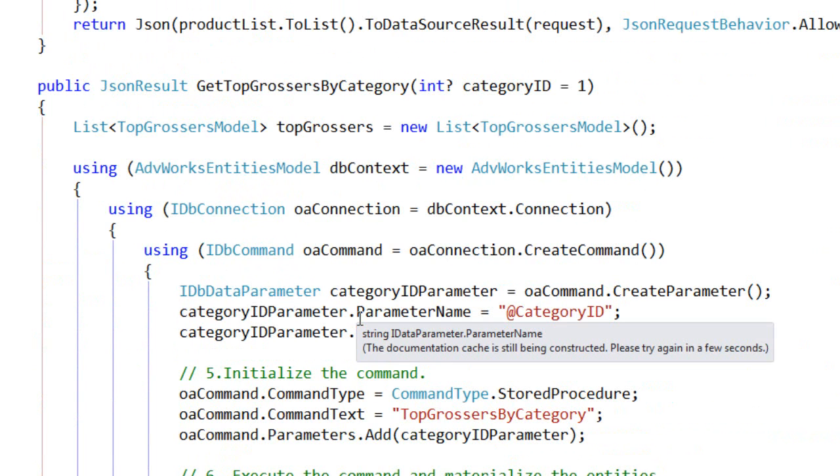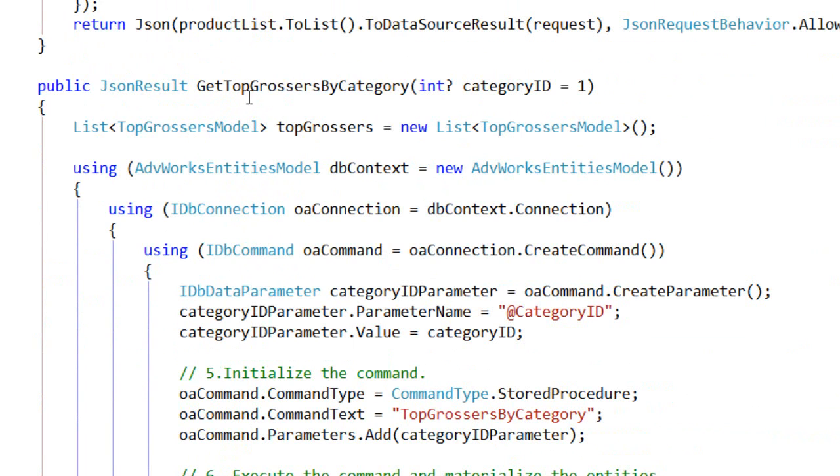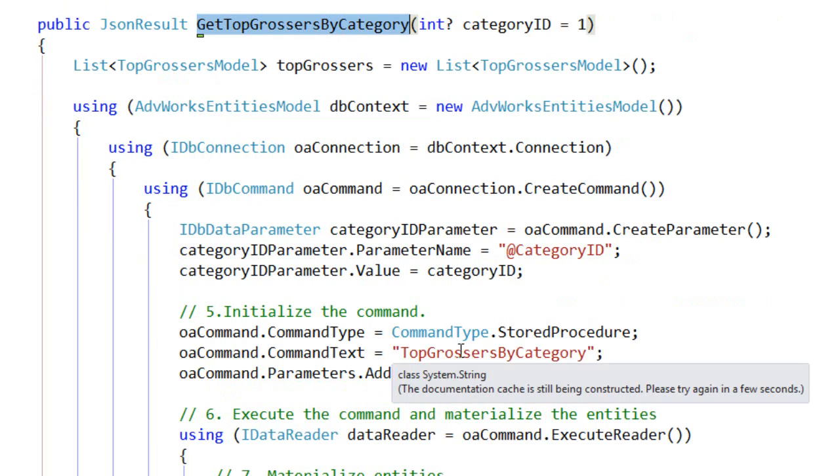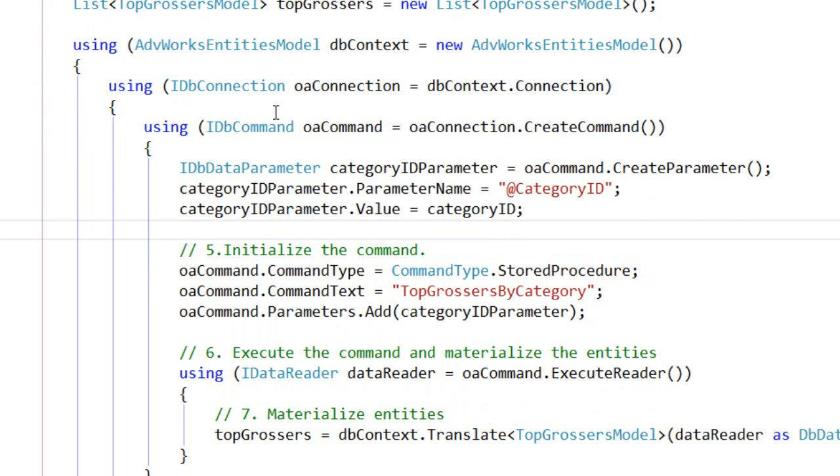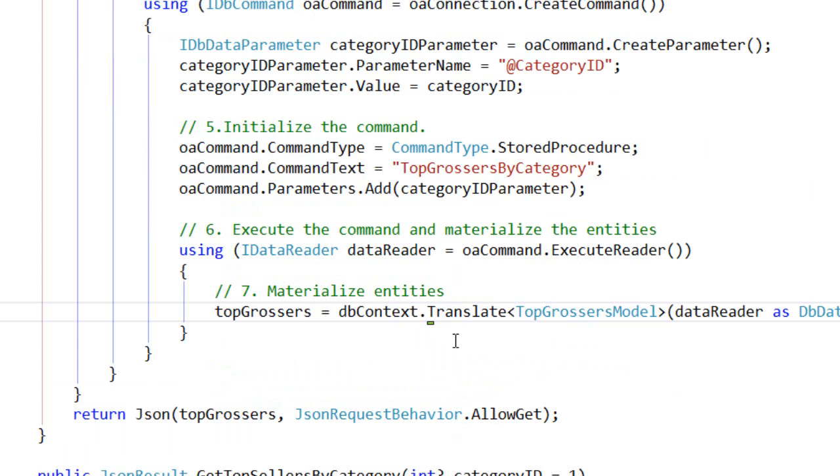And then remember, we had two graphs coming up, and basically for the top grosser, all I've done is I've created a stored procedure. It's known as top grossers by category. It's a simple stored procedure where I just do a group by and then sum the total amount and then order by the category. So basically, I'm using the ORM, the OpenAccess methodology, which is we just execute the stored procedure, and then we have this concept of translate, wherein it takes the data reader and translates it into this particular model type. So it automatically does the conversion and gives me the list.